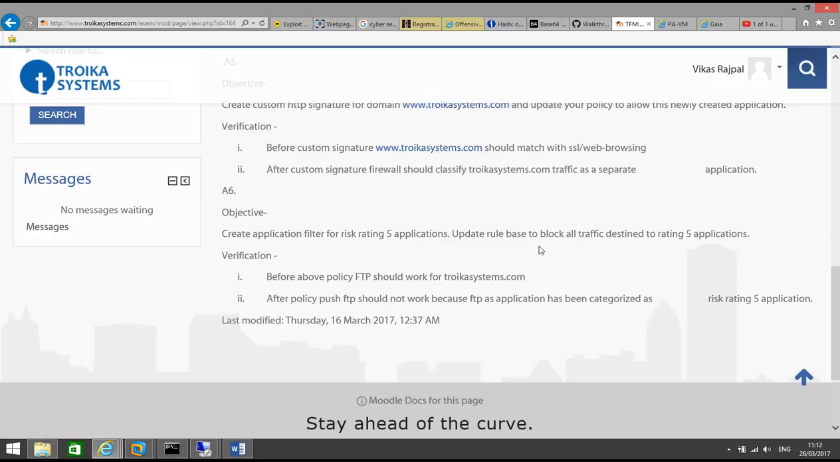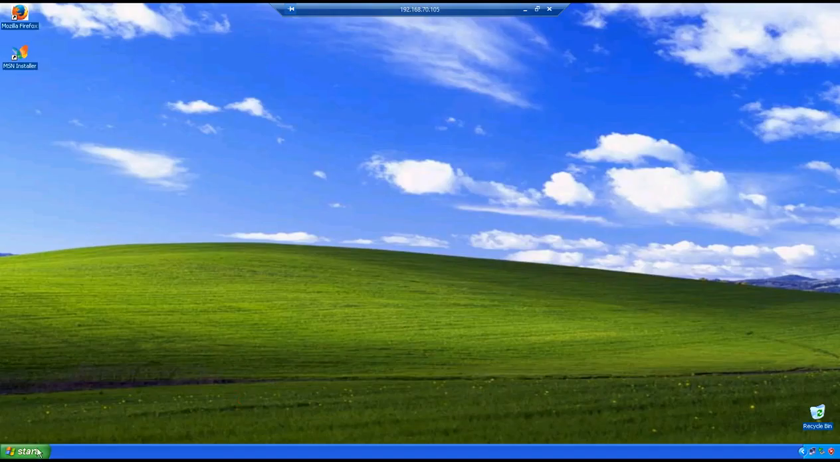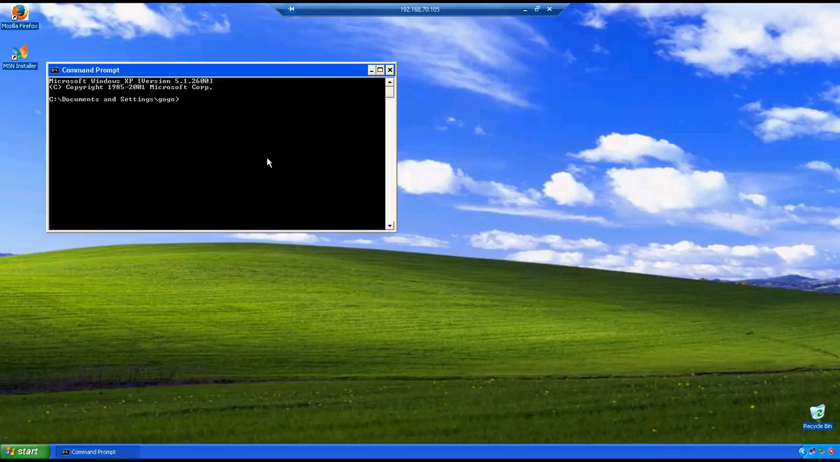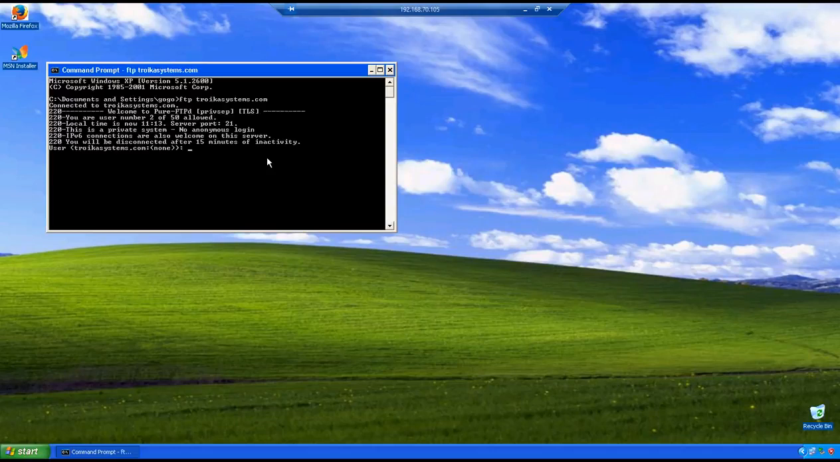Before creating an application filter, we need to do an FTP at troikasystems.com. That should work. And once we have an application filter in place and the right policy in place to block all the risk rating 5 applications, then FTP should not work. So right now, go to this test machine, open command prompt and type FTP space troikasystems.com. I should see an authentication prompt, username and password. Once we have the right application filter and a policy applied to block that risk rating 5 application using the application filter, I should not be able to see this authentication prompt for username.